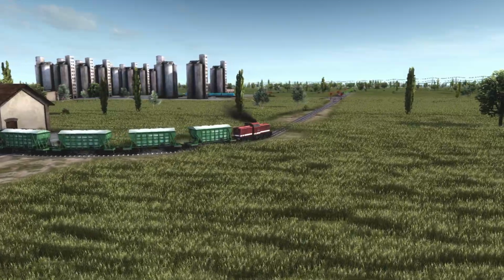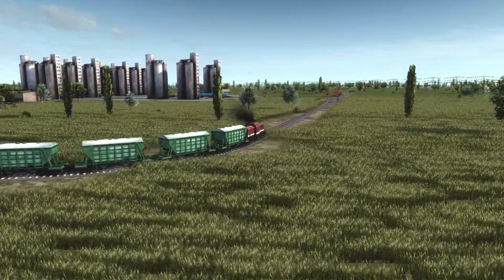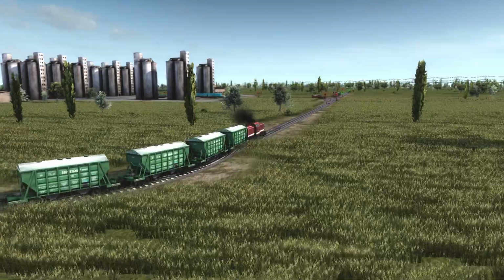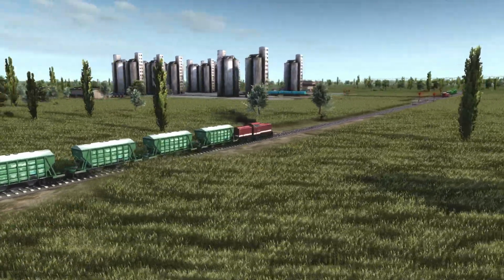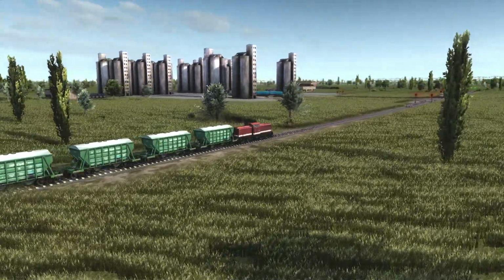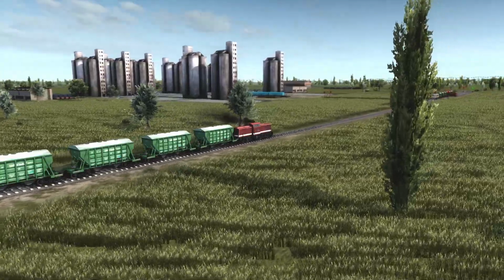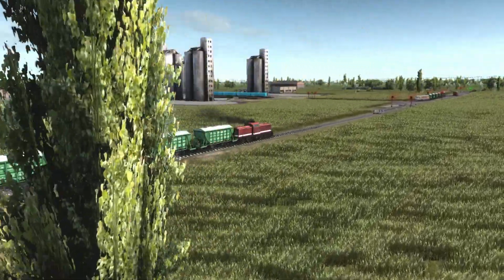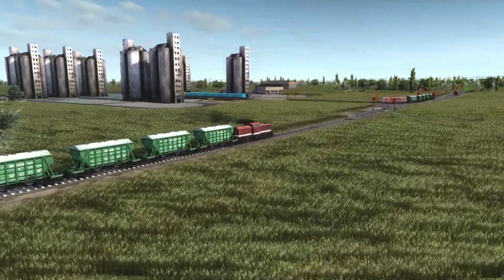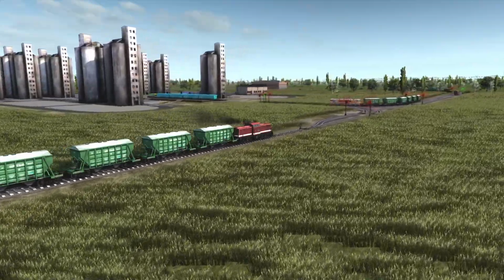Hello comrades, today I will talk about a little bit of how the grain hub works and what it does. Also I will talk about problems you can get with this thing, and in the end I will show you some additional or alternative setups.